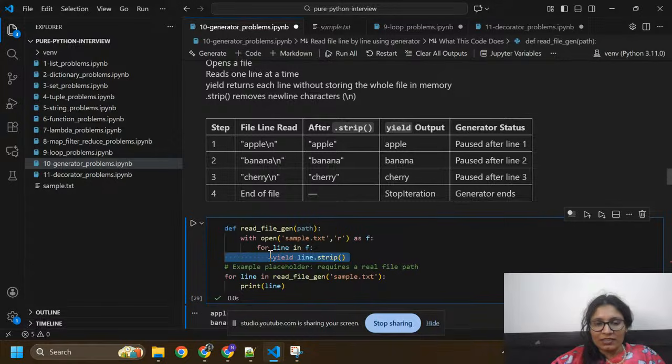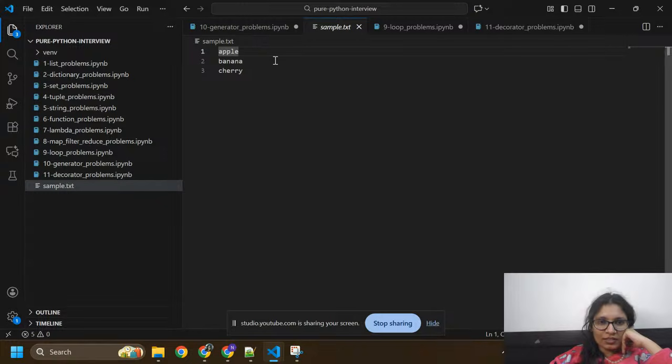So we have the first line, and inside the file we have apple. After applying strip, it will give you apple like this. It will remove slash n, and yield gives you the output apple. Yield will pause after one line. Then you can see here I have three lines: apple, banana, and cherry.